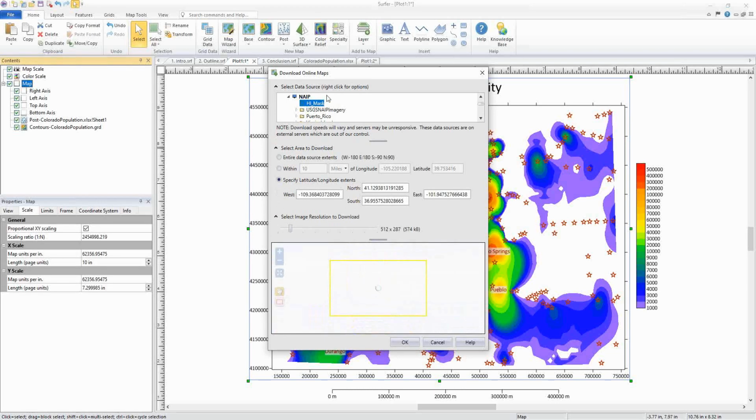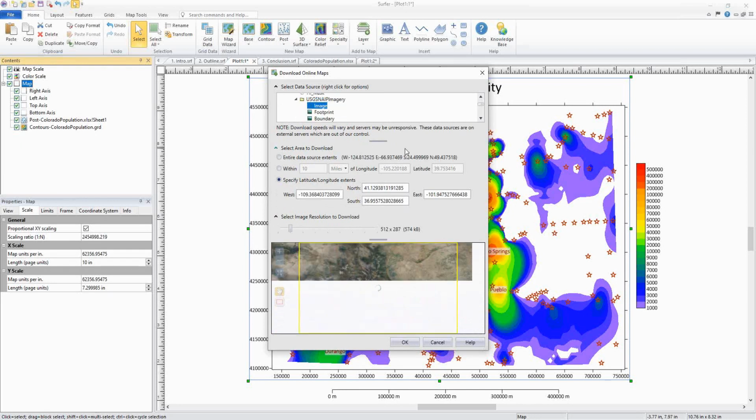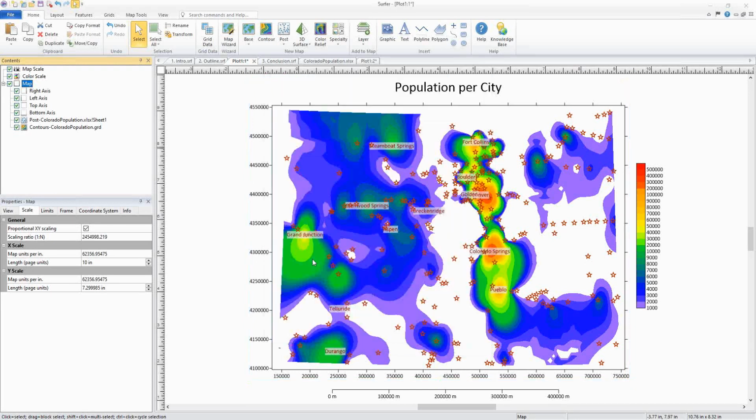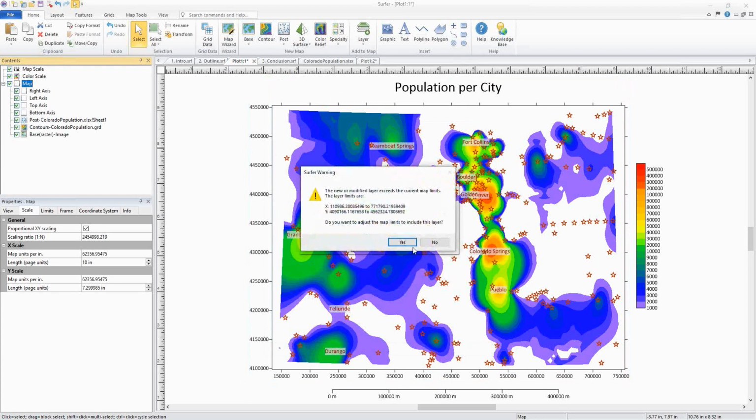And we're not in control of the servers, so sometimes they don't work. Usually this one's pretty good though. There we go. Surfer knows where we're working. This is definitely the Rockies. This is exactly where we're looking. So I'll just turn our resolution down. This is probably not going to look good for our scale, but I didn't want it to take long here.